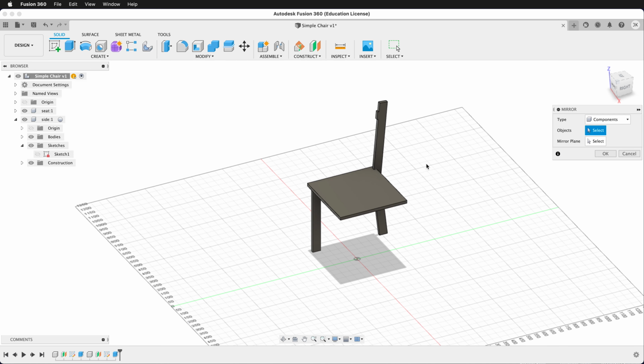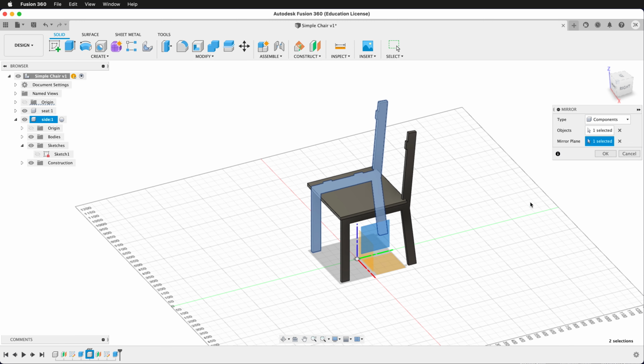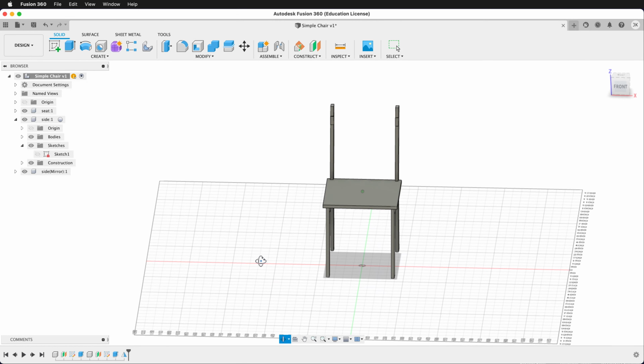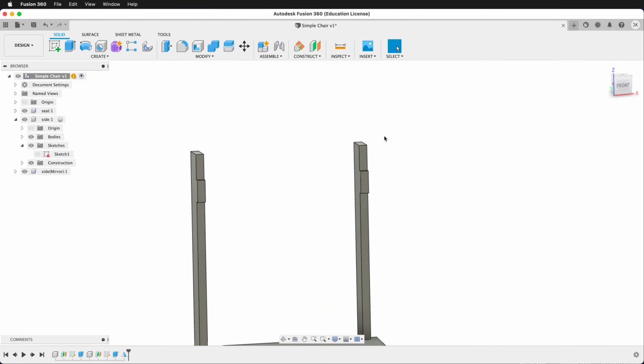And I'm going to mirror a component. Which component? This component. What mirror plane? The center plane. And I'll press OK. So suddenly now I have 2 pieces of my chair. So now let's create the backrest of the chair.